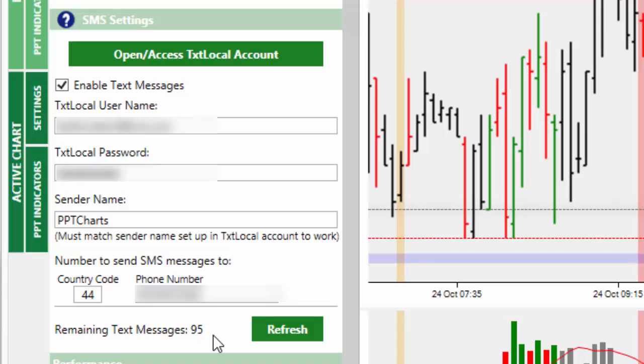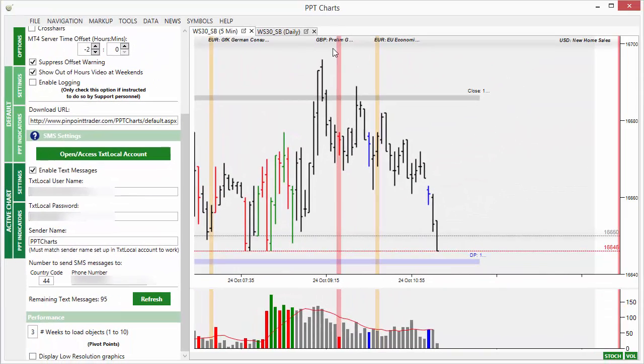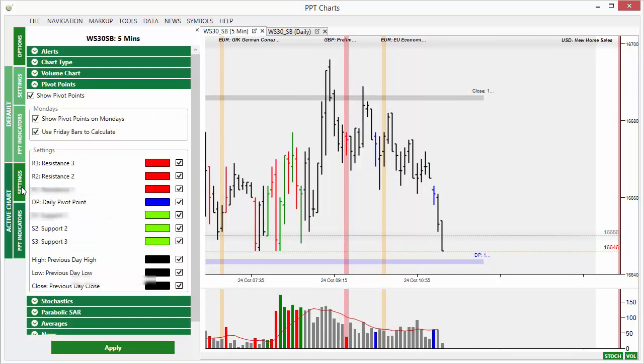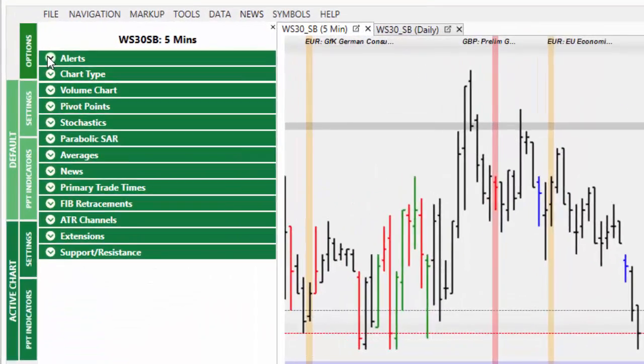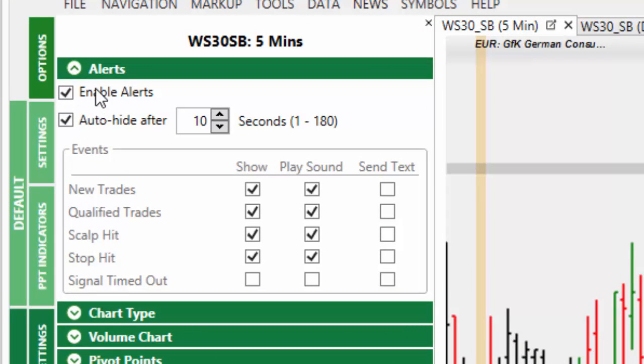Okay, so we're nearly done now. What I need to do is just to change the settings for the alerts inside of the software. As I have the daily and the 5-minute workspace already loaded, I'm just going to use the local changes for this workspace, and I'm going to click on Settings, and come up to the top to Alerts. I've got Enable Alerts, Auto Hide after 10, and these are the ones that pop up on the side there. That's 10 seconds, by the way.